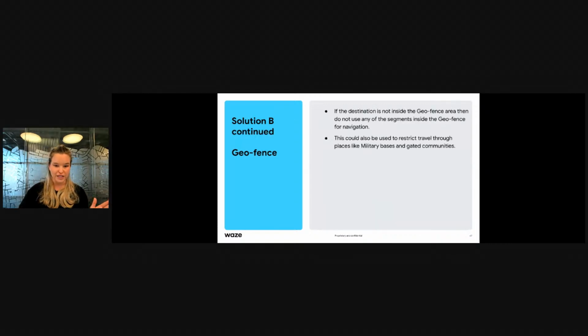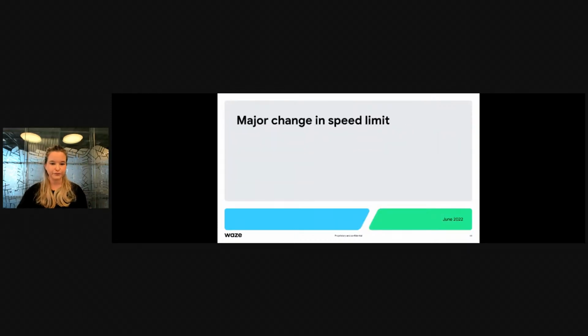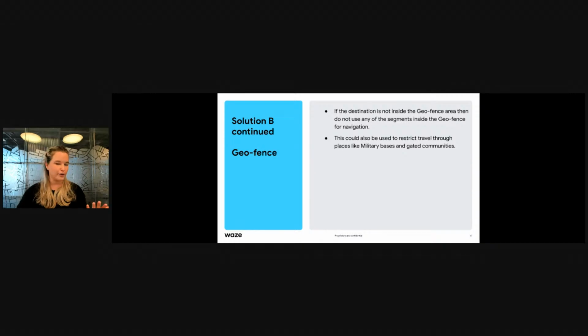Now, the second suggested solution is a geofence, a virtual perimeter for the streets affected by the no through traffic signs. If the destination is not inside the geofence area, then do not use any of the segments inside the geofence for navigation. This could also be used to restrict travel through places like military bases and gated communities. That was his idea, and you know where to find it in case you want to join this team.